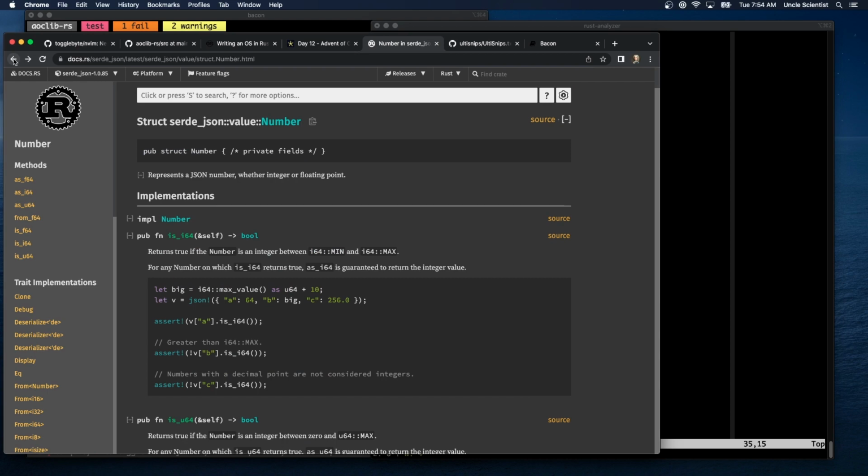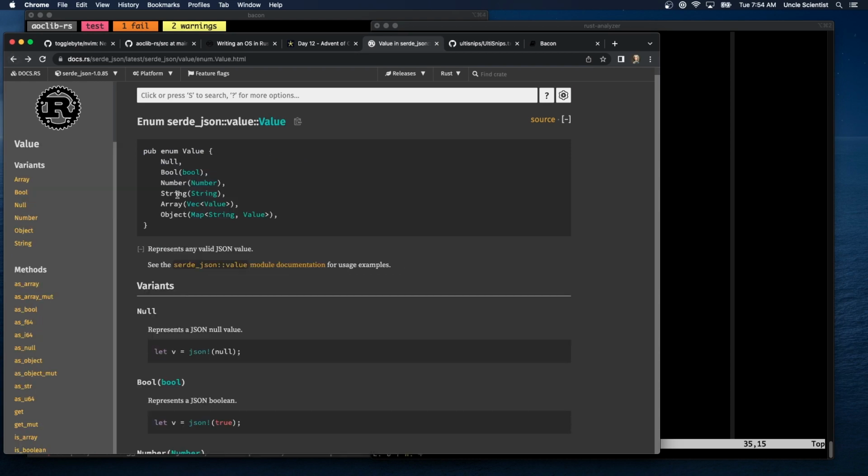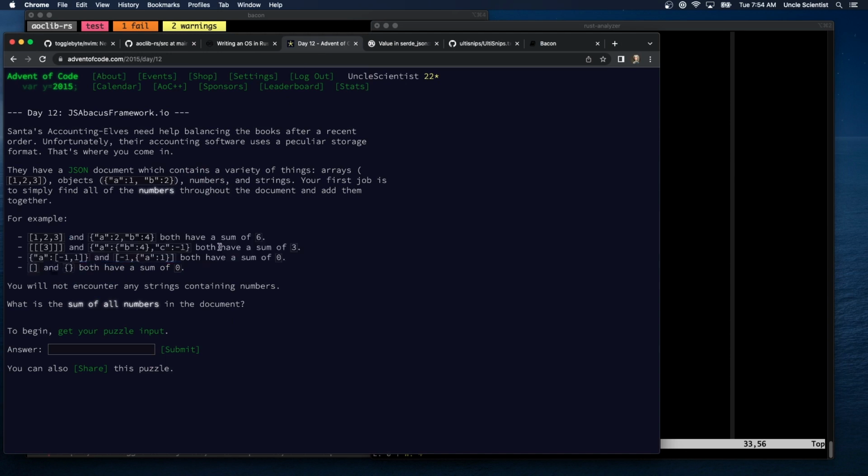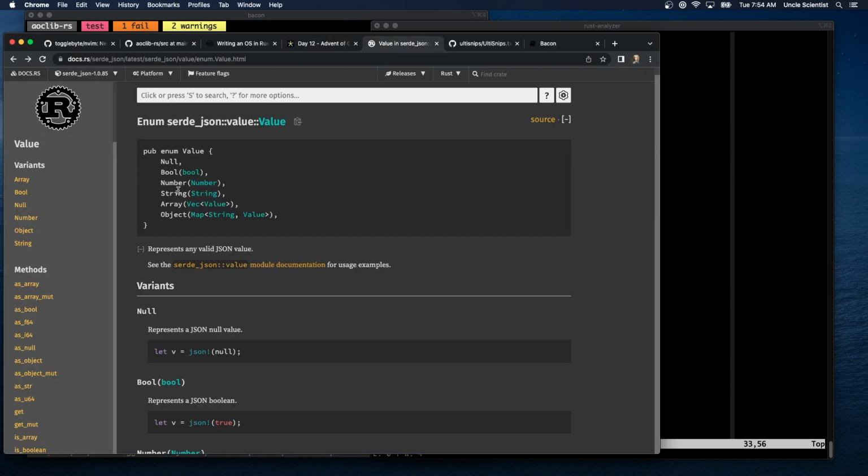Okay, and then what were the others? The string. There was String, which we're going to ignore. So we can just put that up here. Value::String, because that's going to be nothing. They said you will not encounter any strings containing numbers. So we don't have to parse out numbers or anything. But that wouldn't have been a problem, right?